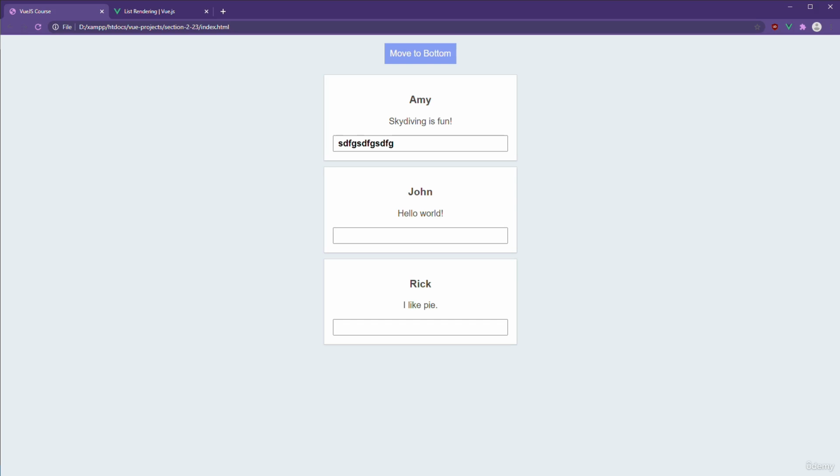What do I mean by this? Currently, the first element has the name, Amy. By pressing the button, Vue will not move the element. It will instead move the text itself to the bottom. Only the data is moving around, not the elements. That worked fine previously, but now we have a dilemma. Each card has an input that doesn't get moved. We want the input to move along with the data. The recommended solution is to use the key attribute. Let's try using that, and then I'll explain what's going on.